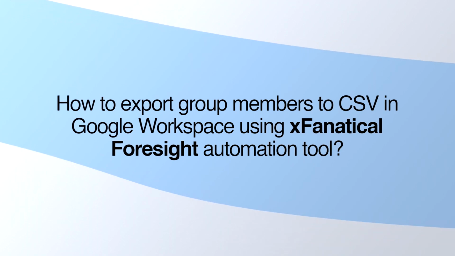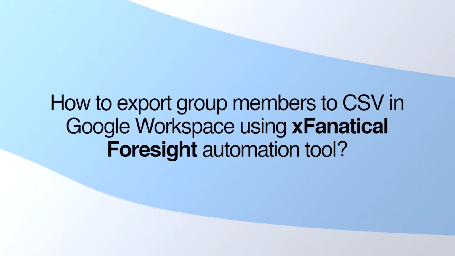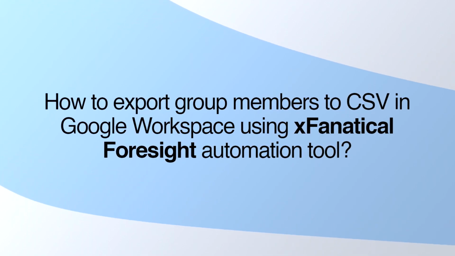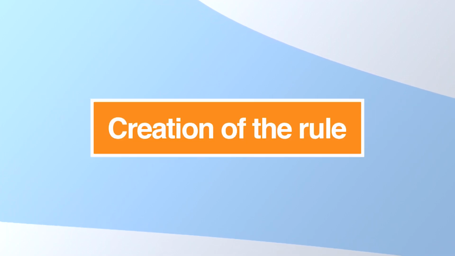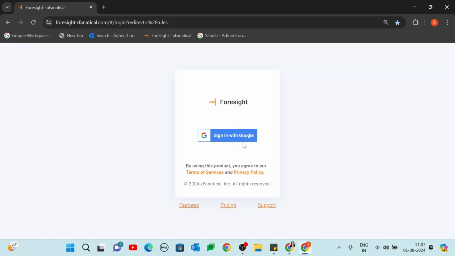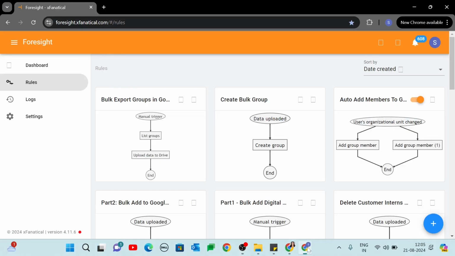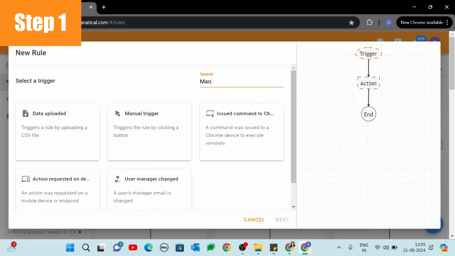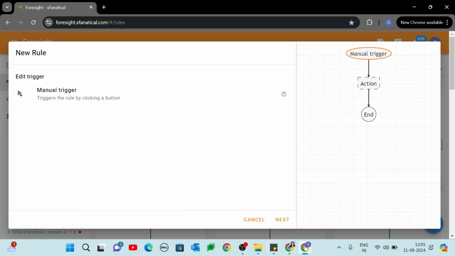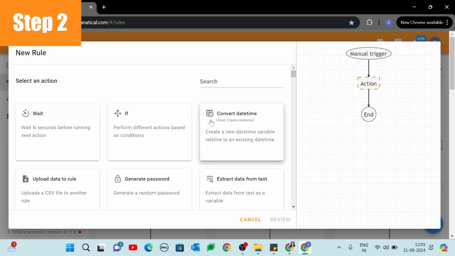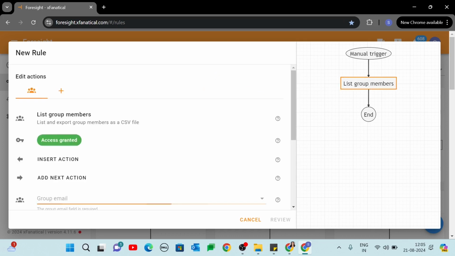How to export group members to CSV in Google Workspace using xFanatical Foresight automation tool. Creation of the rule. Log into your Foresight account with the help of your Google admin account. Go to the Rules page and click on the New Rule button. Step 1. Select the manual trigger. Click Next. Step 2. Select the List Group Members action.